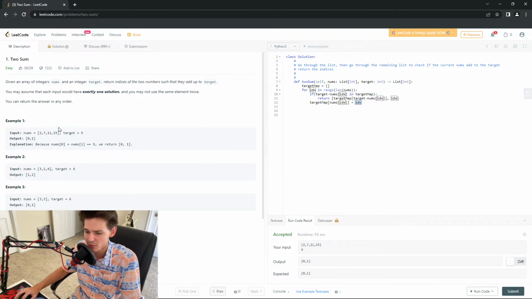Then we go through and we check, is 9 minus 7 in the target map? Well, yes, it is, because we just put 2 in there. So because 9 minus 7 is in that target map, all we need to do is return the index, so 0, and then also return the index for the current element that we're on now, which is 1. So that's level 3 there.